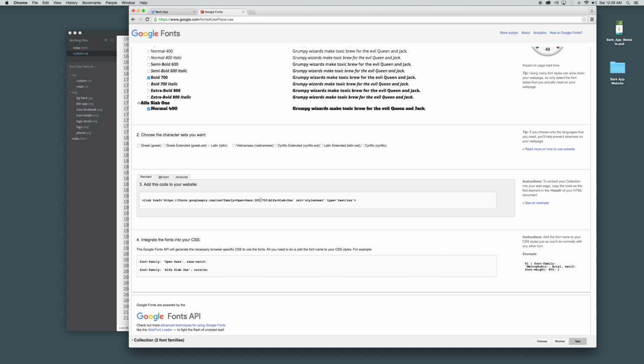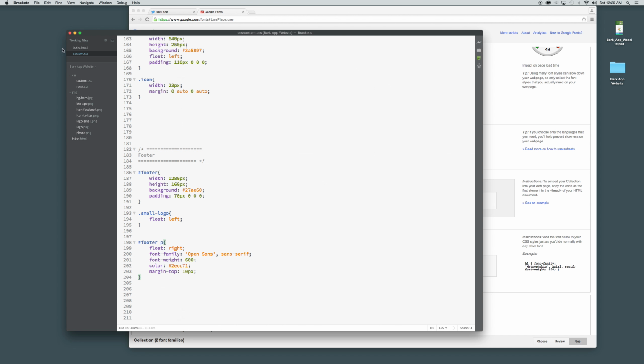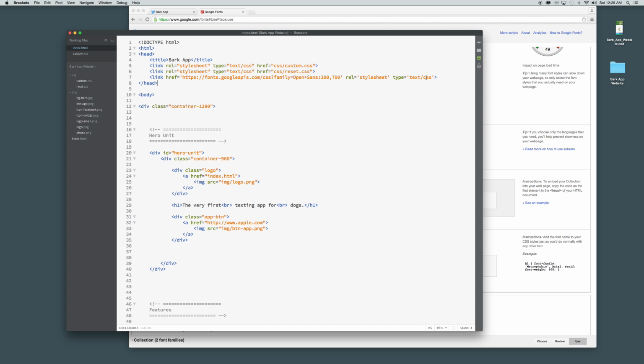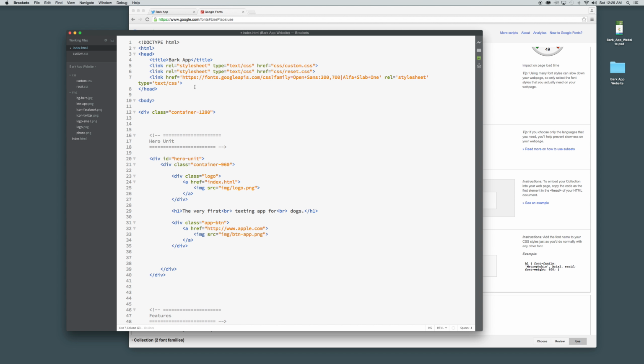So if you notice, it changed the line in our code. Now not only does it say Open Sans, but it has the Alfa Slab one as well. So I'm going to copy this again and just replace my other one because we're going to be targeting both font families that we want to use. Replace that line in my index.html. Save it.